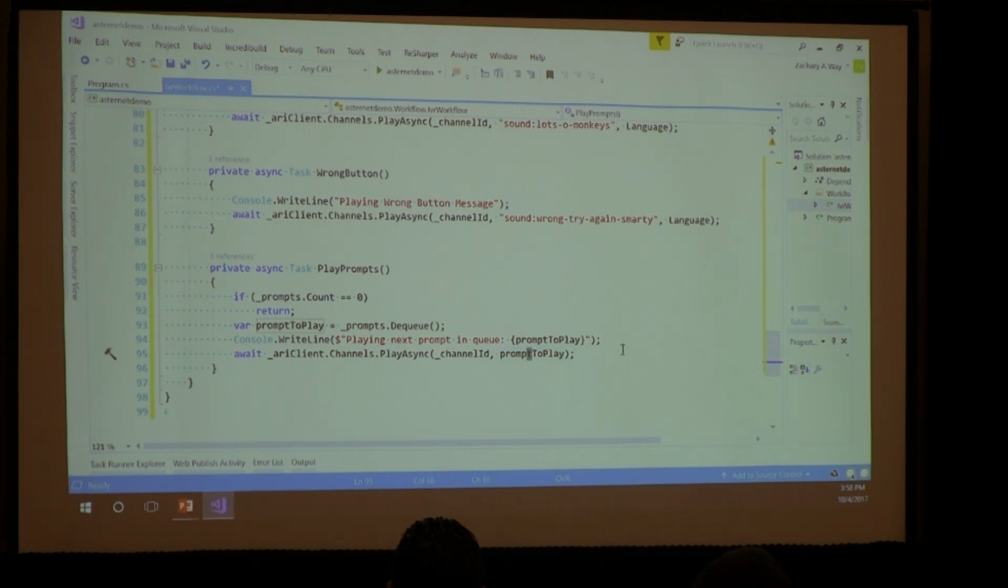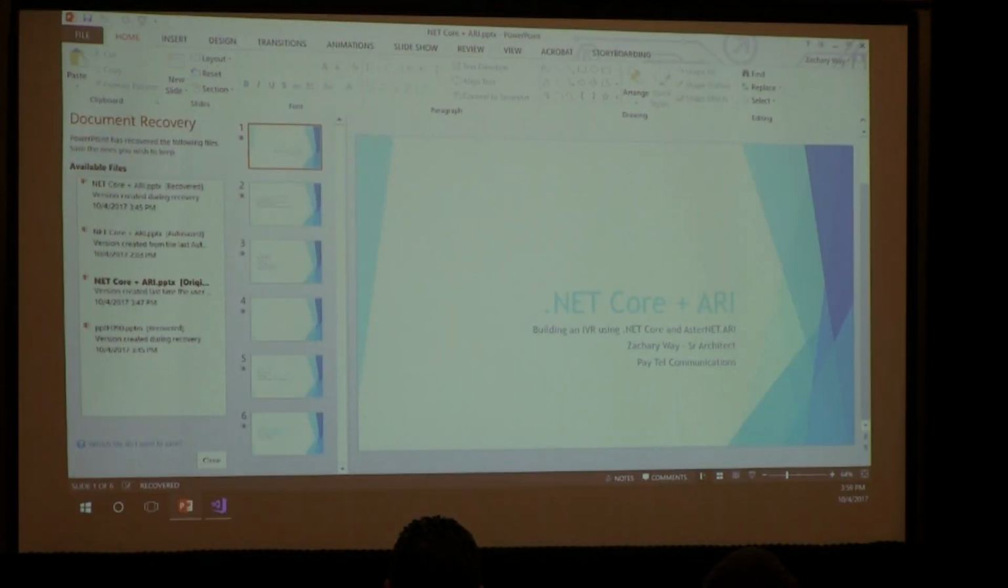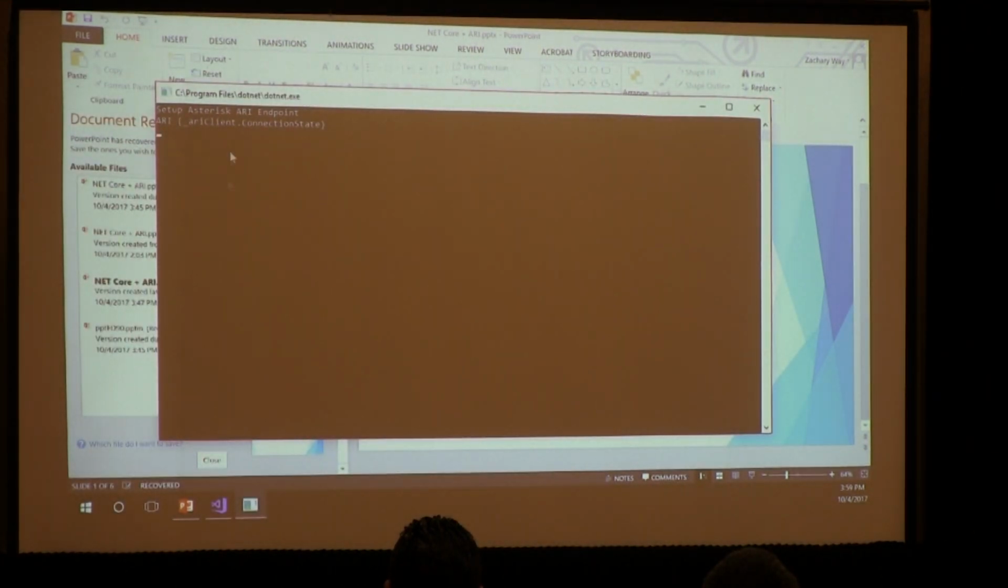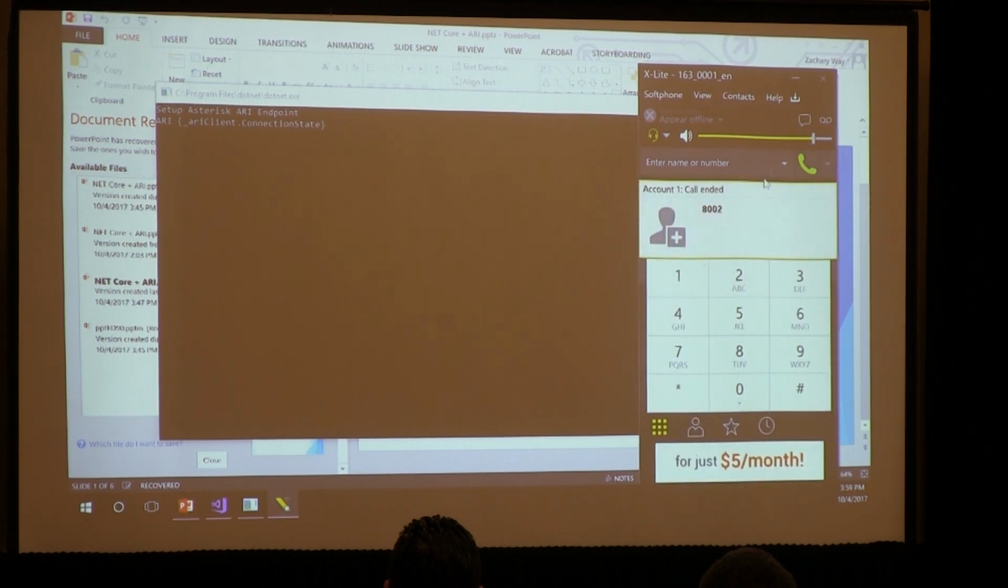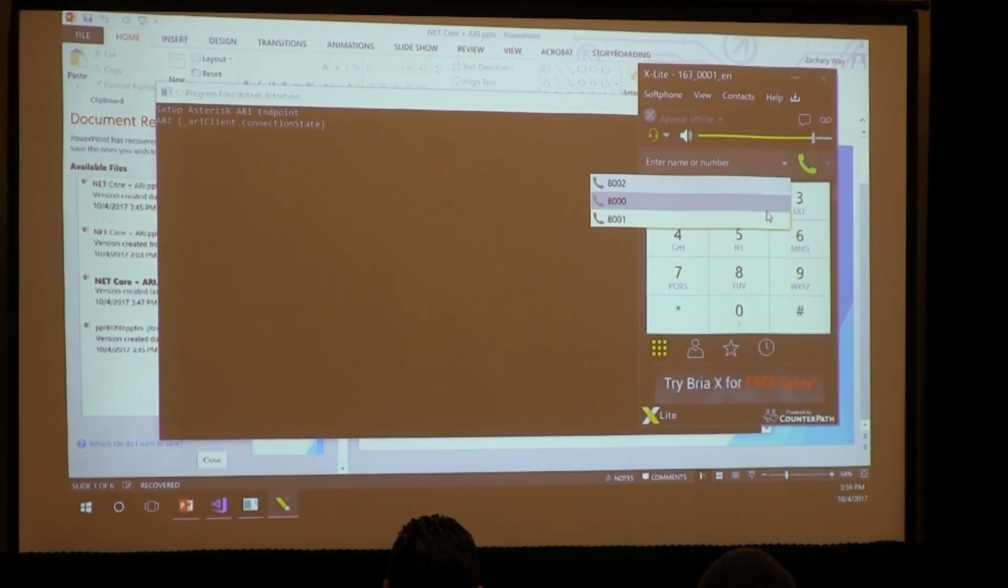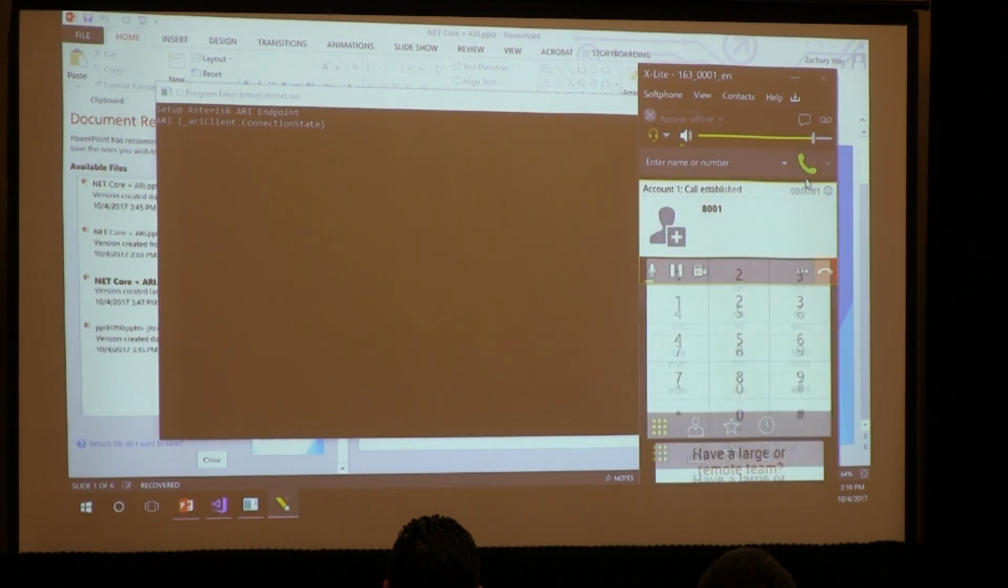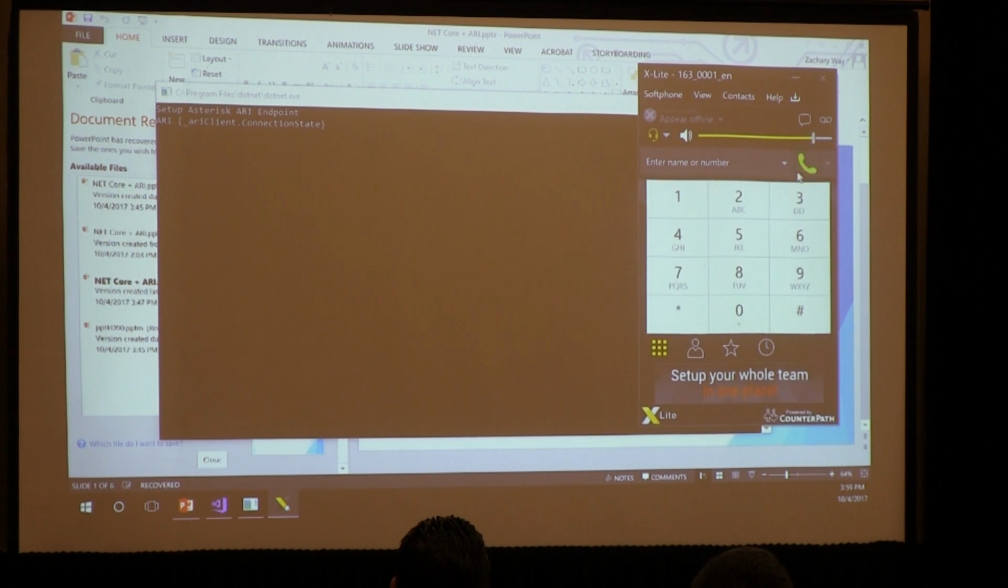Let's see if I actually have sound. That's a good question. So I'm going to go ahead and execute this. So I'm gonna move this over here so you can see that. All right. And I'm just going to use Xlight to dial into this. And I've got it set up on 8001. 8001, not 8002. Hello, world. So hard to hear, and it's calling the wrong number, 8000.